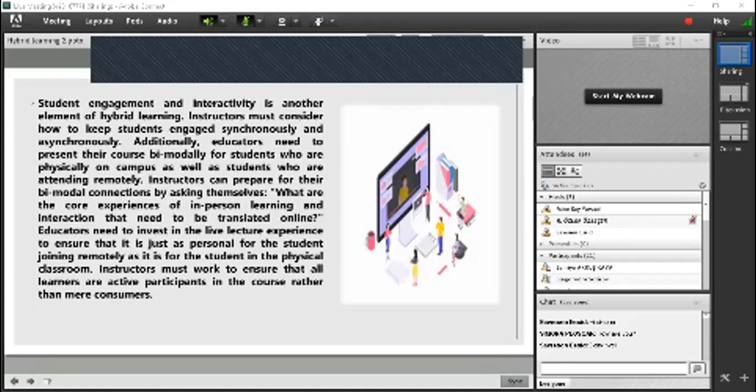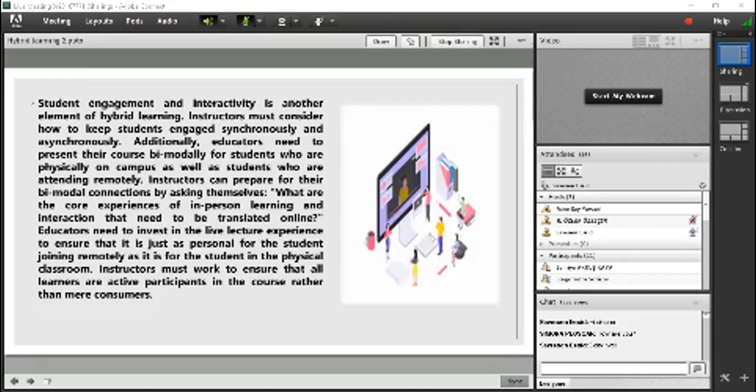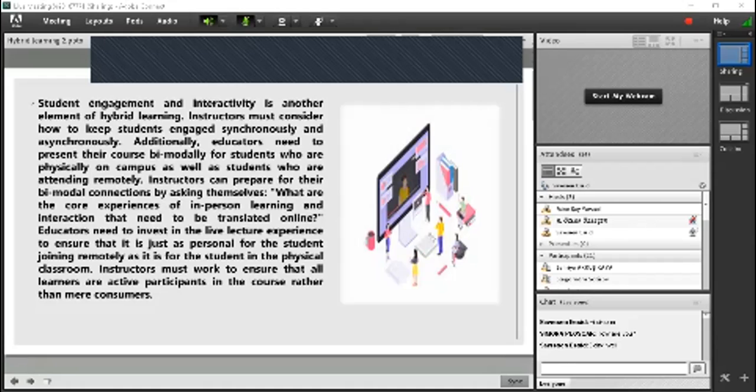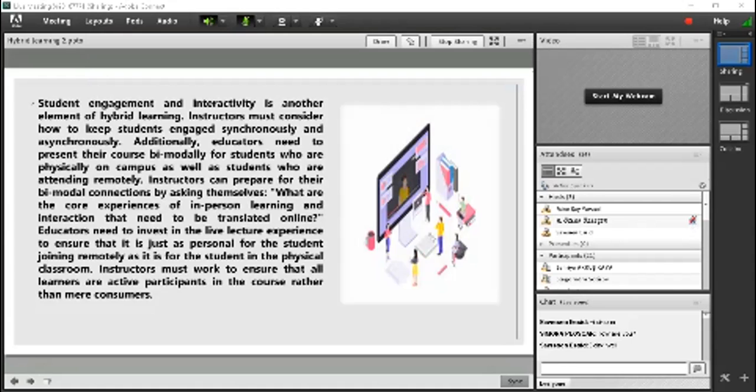This is very important. Educators need to invest in the live lecture experience to ensure that it is just as personal for the student joining remotely as it is for the student in the physical classroom. It means that when we are teaching our students online, we need to make them feel as if they are in a real situation or in a face-to-face situation. This really needs a lot of effort on the part of the teacher, and maybe I may add as well some experience or expertise in this kind of model of teaching.